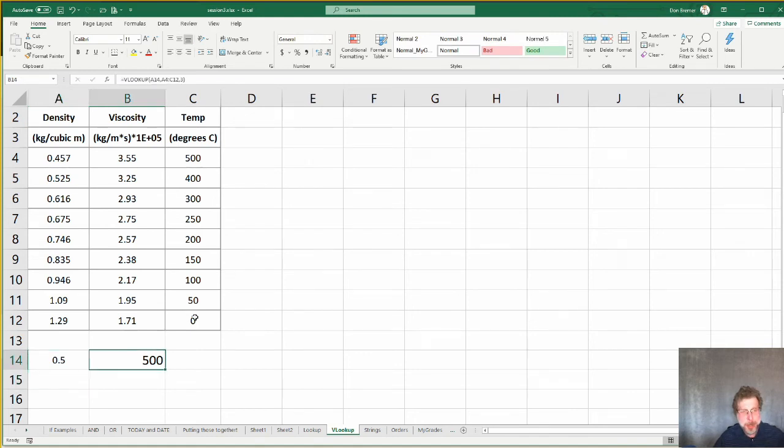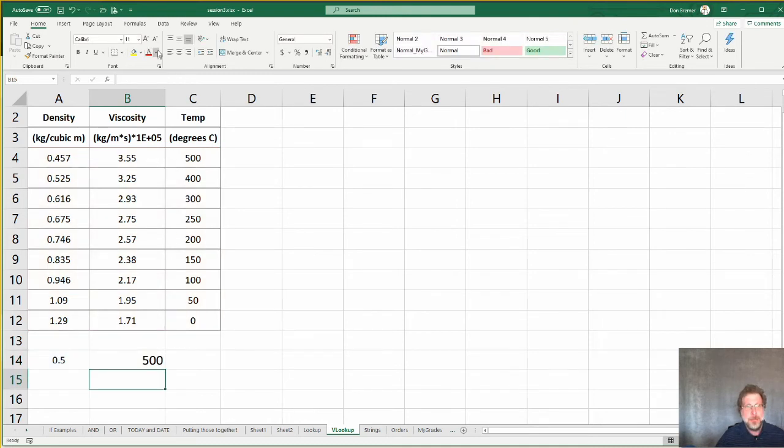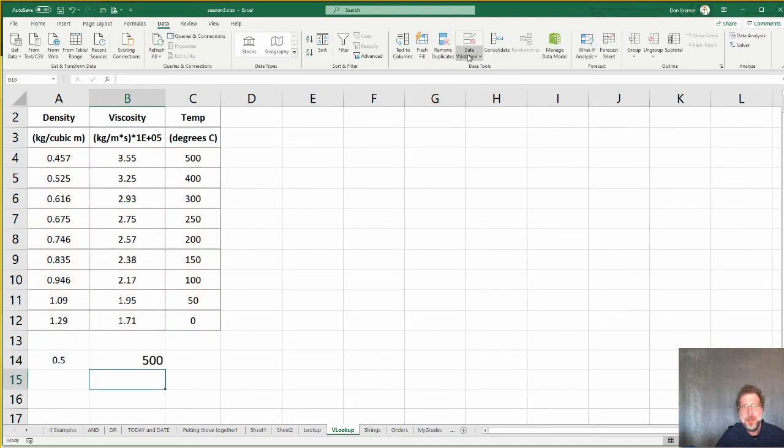And yes, there is no way that I would normally be typing in information right there. I would have it as a drop down. It's one of those things that you could do with data. Right here, data and data validation. And I believe that there's one here that says data validation. You can have a drop down to it. So you can see, are you looking for density, viscosity, or temperature? All right, beautiful. On to strings.